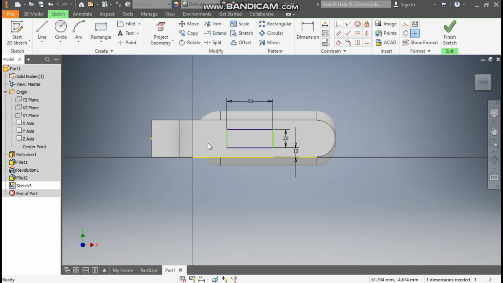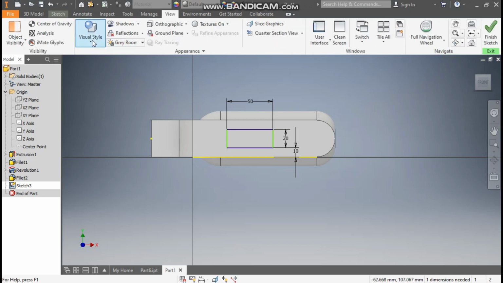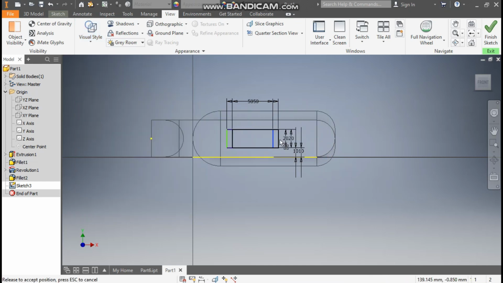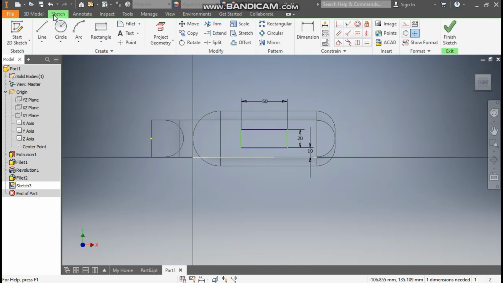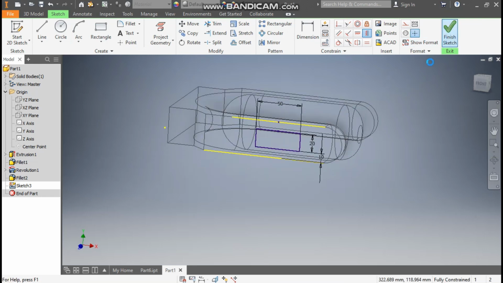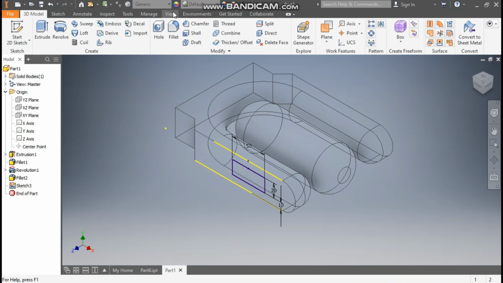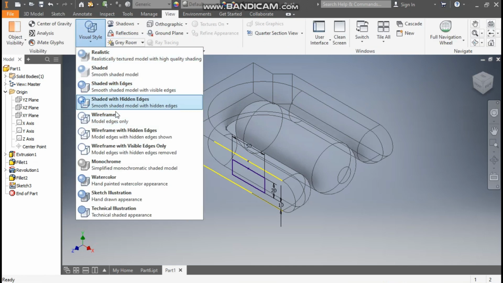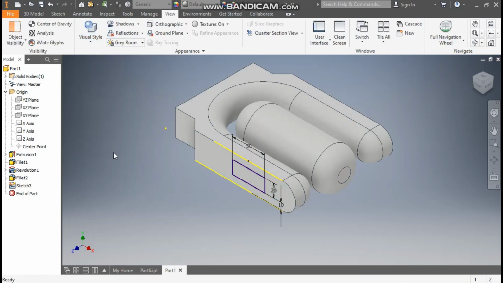Okay, this was defined by this. So to define this, go to view, visual style, go to wireframe. We have a movement here, you can see. So to constrain this movement, go to sketch, take vertical constraint. Here we will find the center point and select the center point. Finish sketch, go to view, visual style, change it to shaded reduced edges.